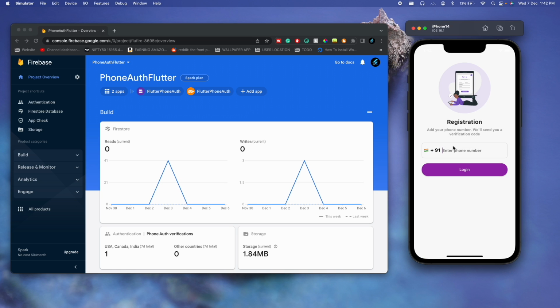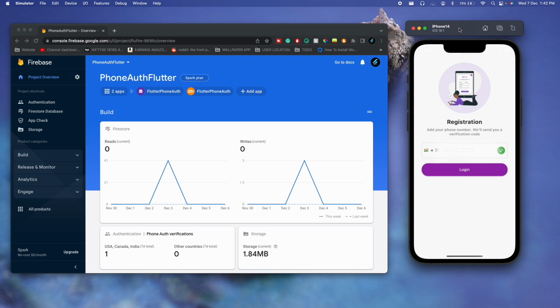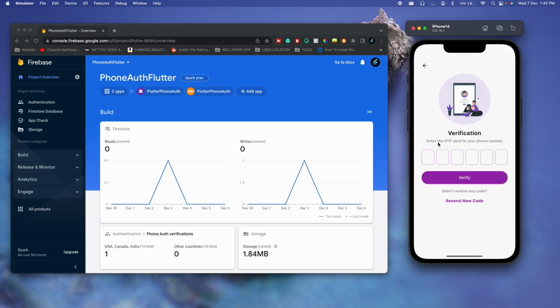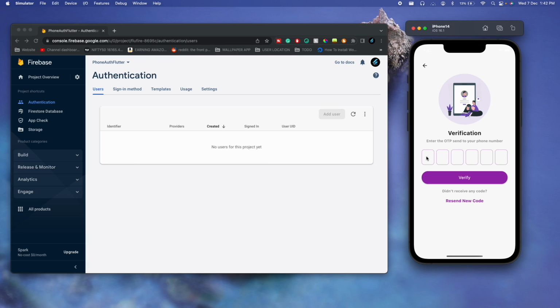So currently I am selected with the Indian country code and I will enter up my number and click on this login button so that OTP can be sent on my device. Now I'll just wait for the captcha thing to be completed. Okay, so on my real device I just received the OTP, you can see on the screen also. And now I will enter the OTP that I just received and click on this verify.